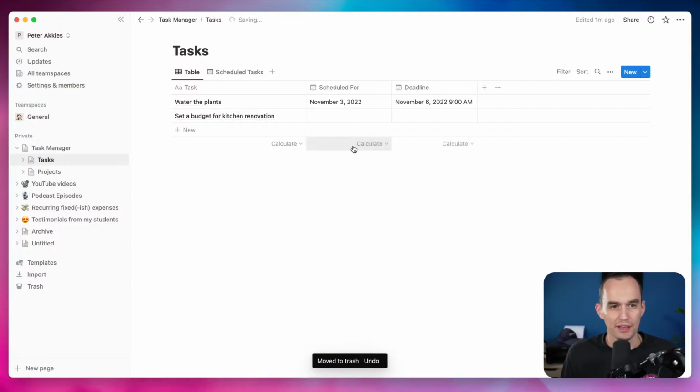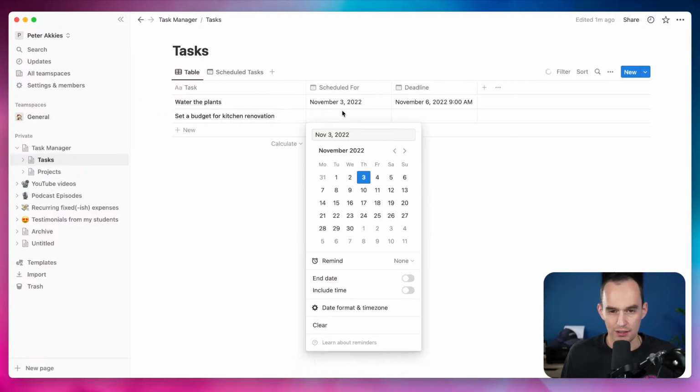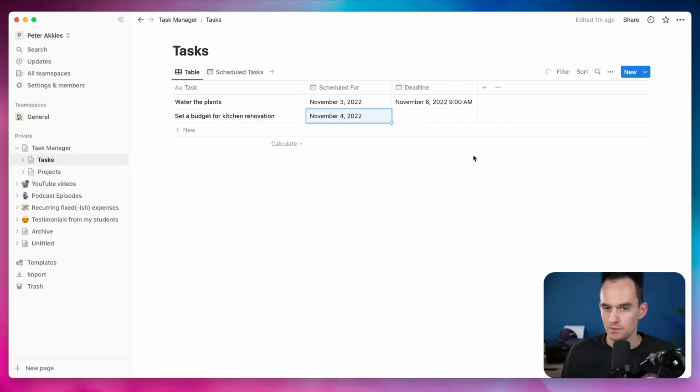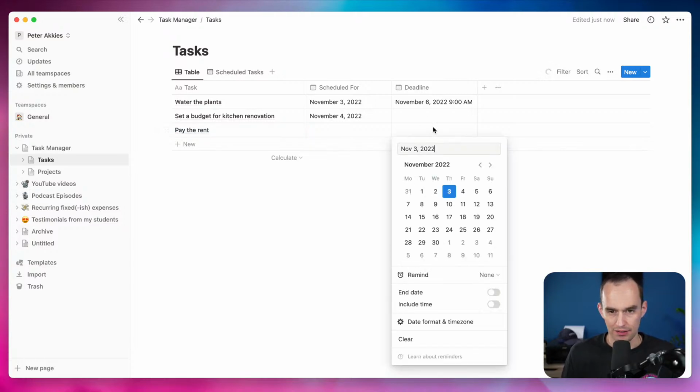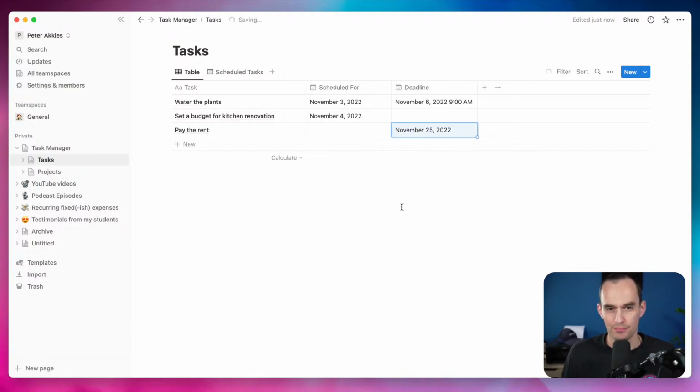So this is pretty cool. And in the same way, for set a budget for a kitchen renovation, what we can do is say, you know what, let's say I plan to do that tomorrow. There's not really a deadline for that. That's something that I can do anytime. But let's do another one. Pay the rent. And let's say we have a deadline there, and the deadline is the 25th of the month. Okay. Now, we have a scheduled tasks view.